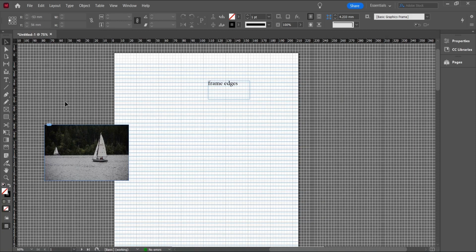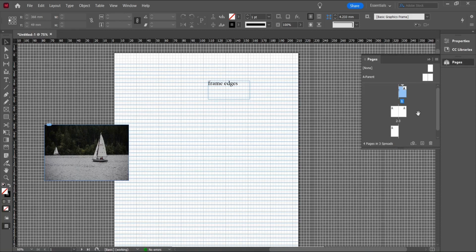In the next lesson, we're talking about the Pages panel that I already showed you, but we're going to go deeper on it, and I'm going to tell you everything there is to know about it, so it's not going to be a secret to you anymore. So stay tuned.